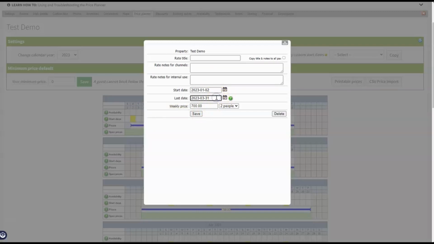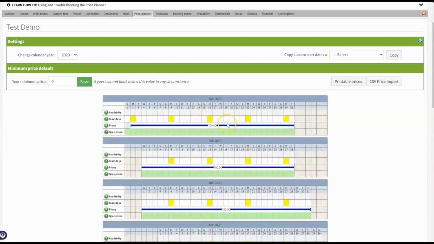So in my case, I'm going to do a low season, January through till March. You can select it using the calendar. And then once you've selected your end date, you add in your weekly price and select save. You do have the option to add in a rate title. So for example, if you were doing all year round, you could say all year prices, or possibly if you wanted to say low season prices, for example. Select save. And there are your prices.